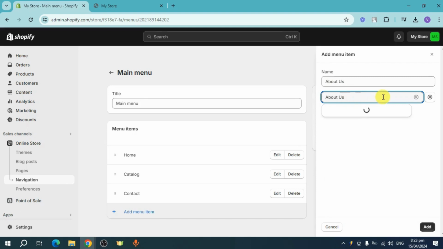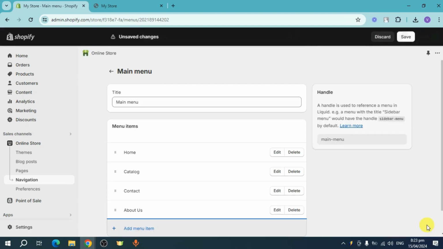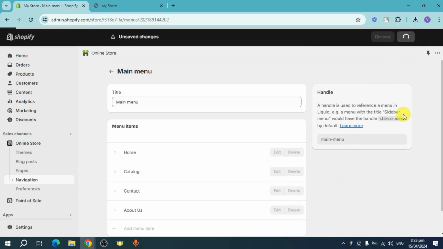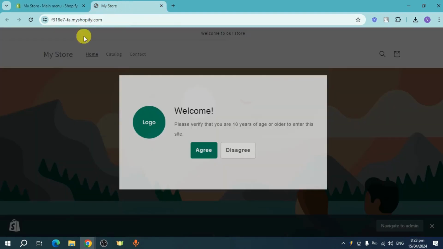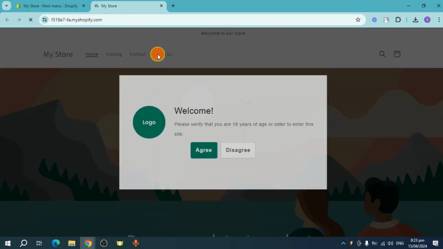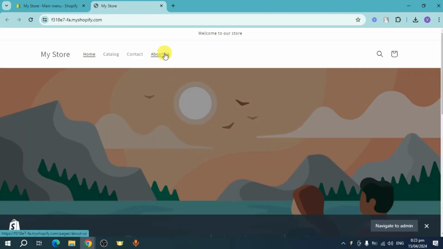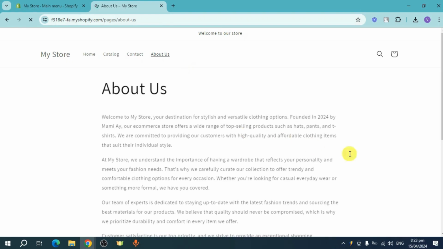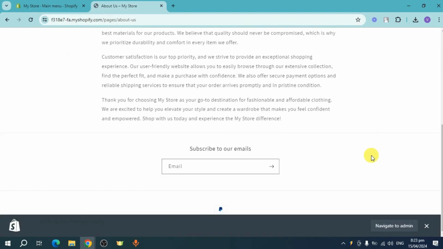And then let's also search for the About Us page right here. Click on this one. Click on add right here. After that, save your progress. Now head over to your store again and then refresh your store. As you can see, the About Us page will actually be enabled and we should be able to see the About Us page right here. So that's the whole process.